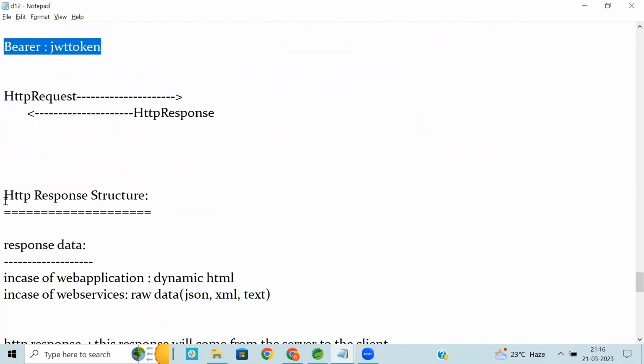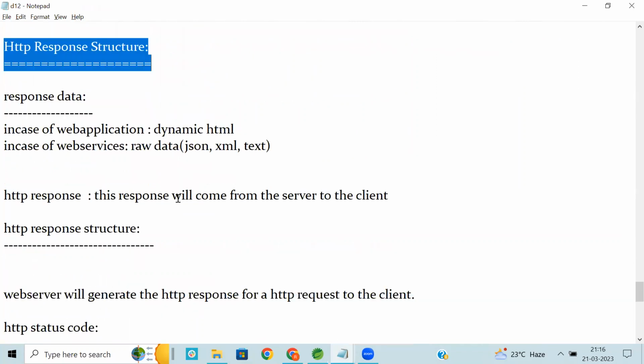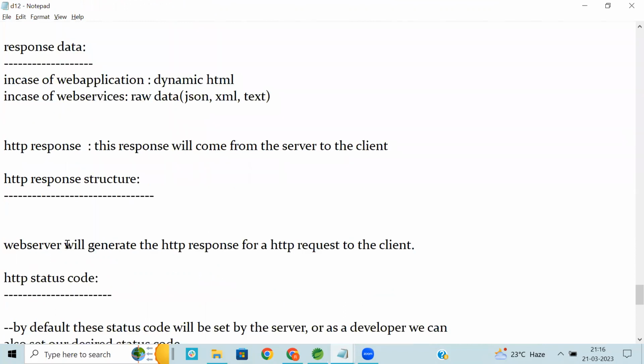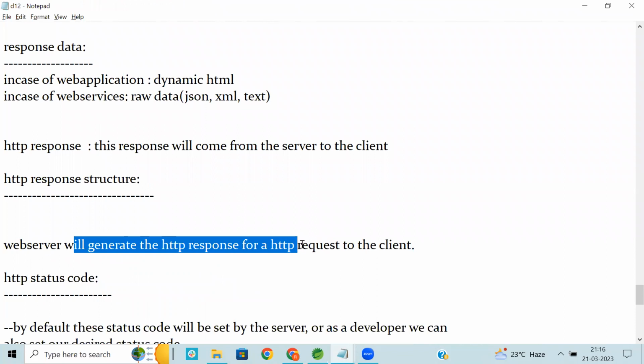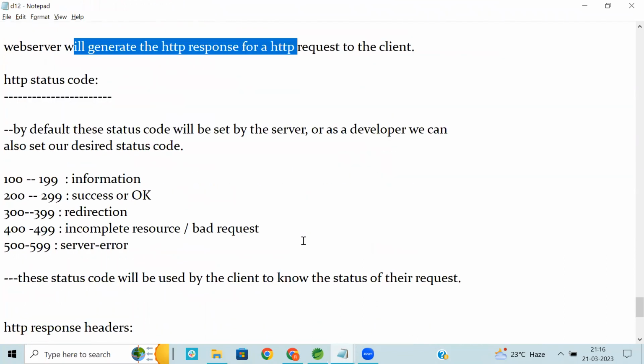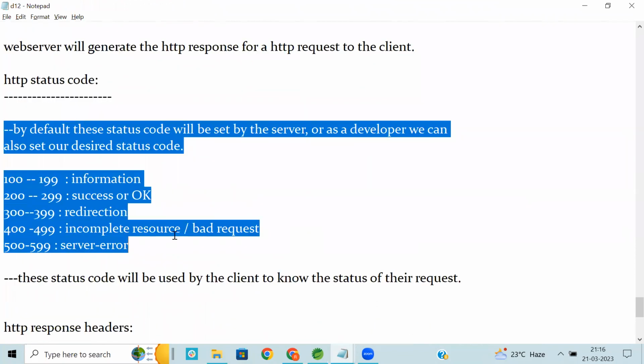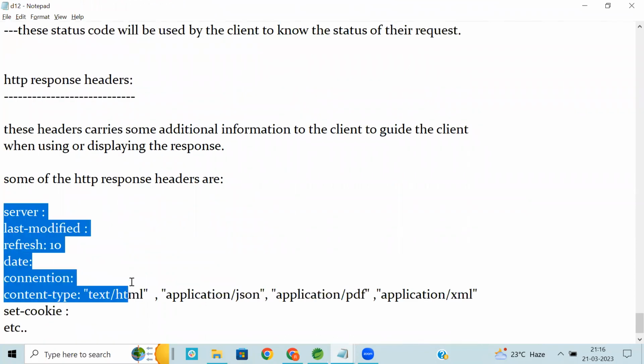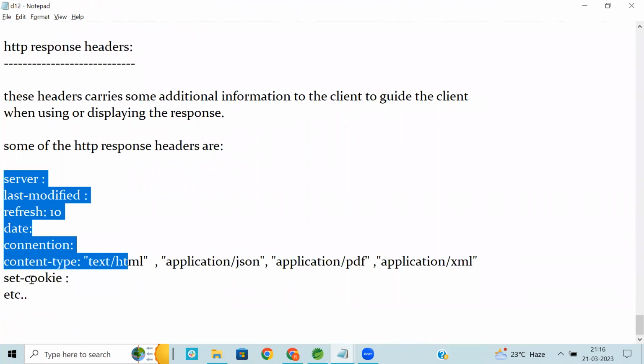And when the response comes, the response also has a particular structure. Why is the response structure used? To respond to the client, that means which type of response is generated. It also has a structure where we discussed the status code, the response headers, and the response body.